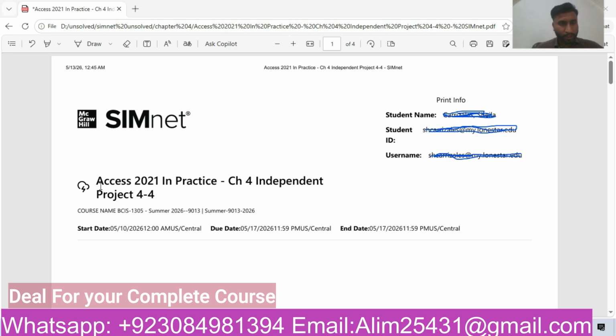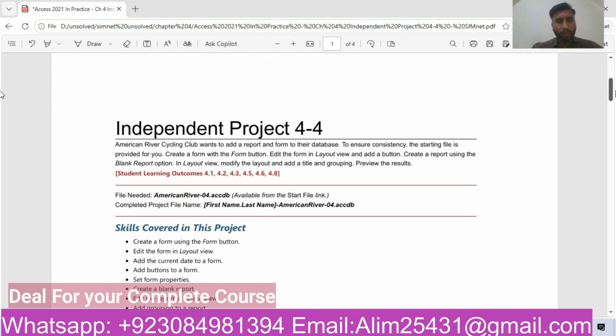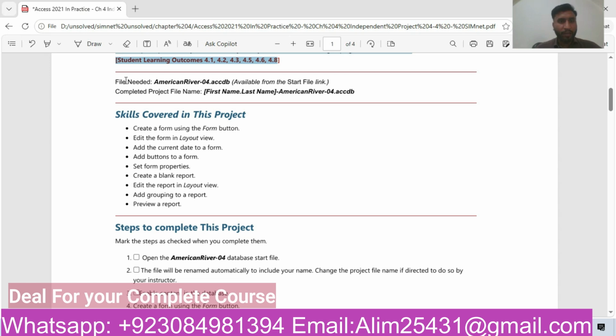I am going to start this one assignment. Its name is Assess 2021 in Practice Chapter 4, Project 4-4. That's our assignment name, independent project 4-4. Its project description is given here. For this, we needed a file, the American River 04 assess file. The complete file name will be first name last name dash American River 04.